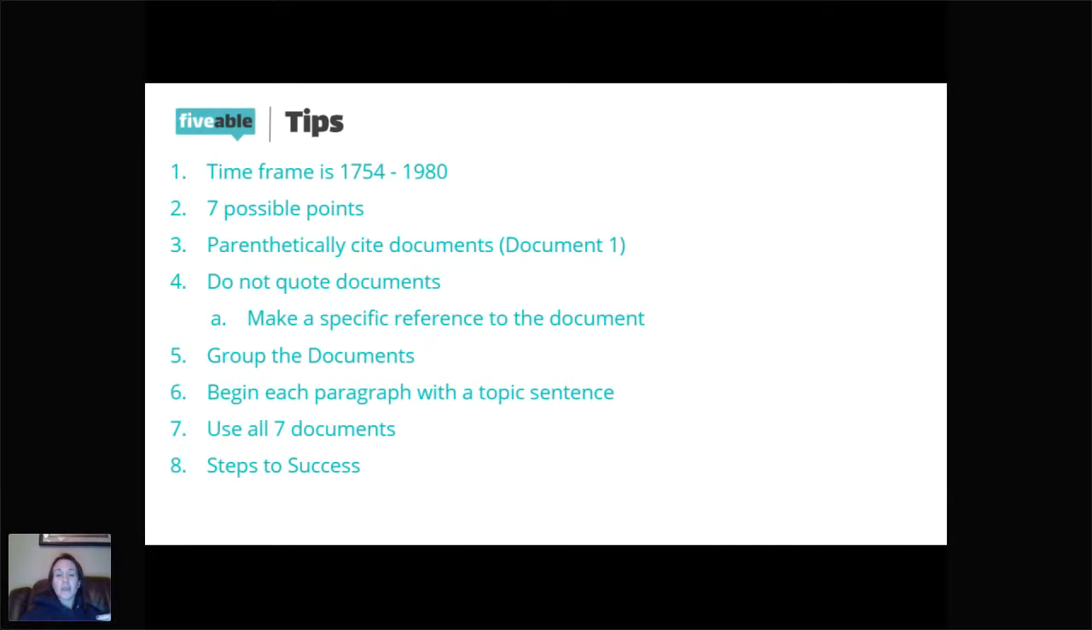A lot of times you're not going to lose points for quoting it, let me just clarify. But the reason I tell students not to quote it is because it stops them from making the mistake of thinking, okay, I'm describing it by quoting it, because that's not going to get you that description point. So I just try to steer clear of quotes. You won't be penalized for quoting, but I think it'll keep you out of trouble as far as wondering whether or not you're hitting that description point. Group the documents.